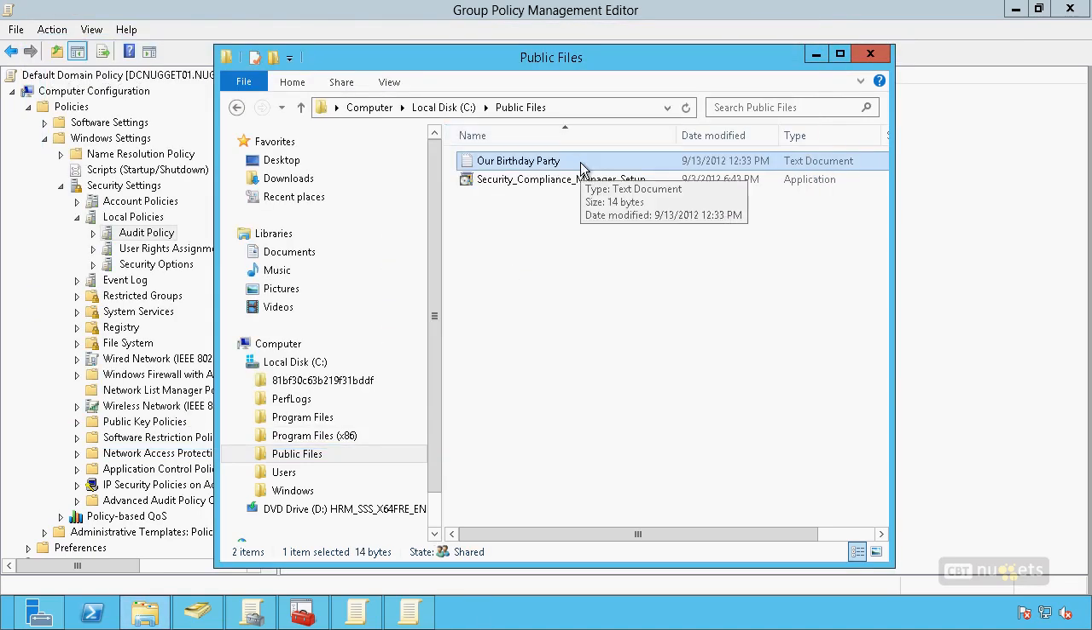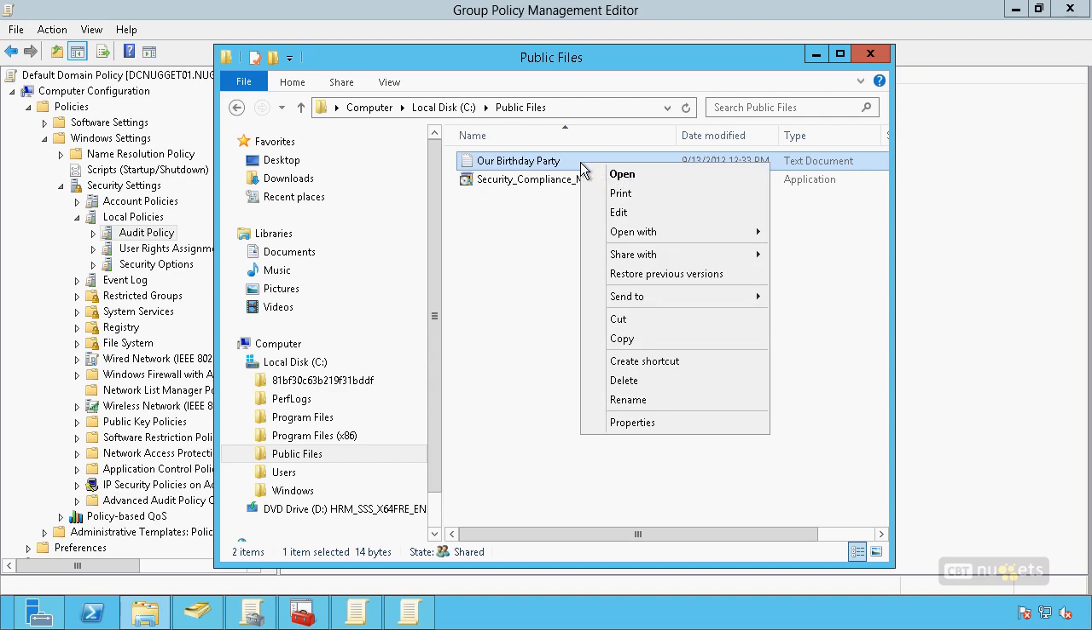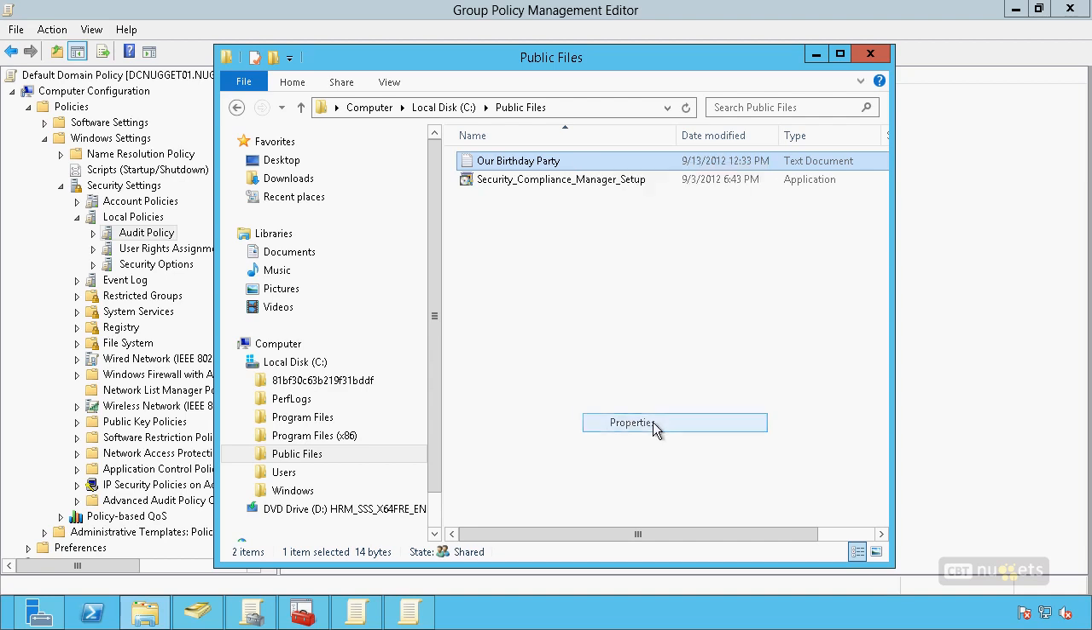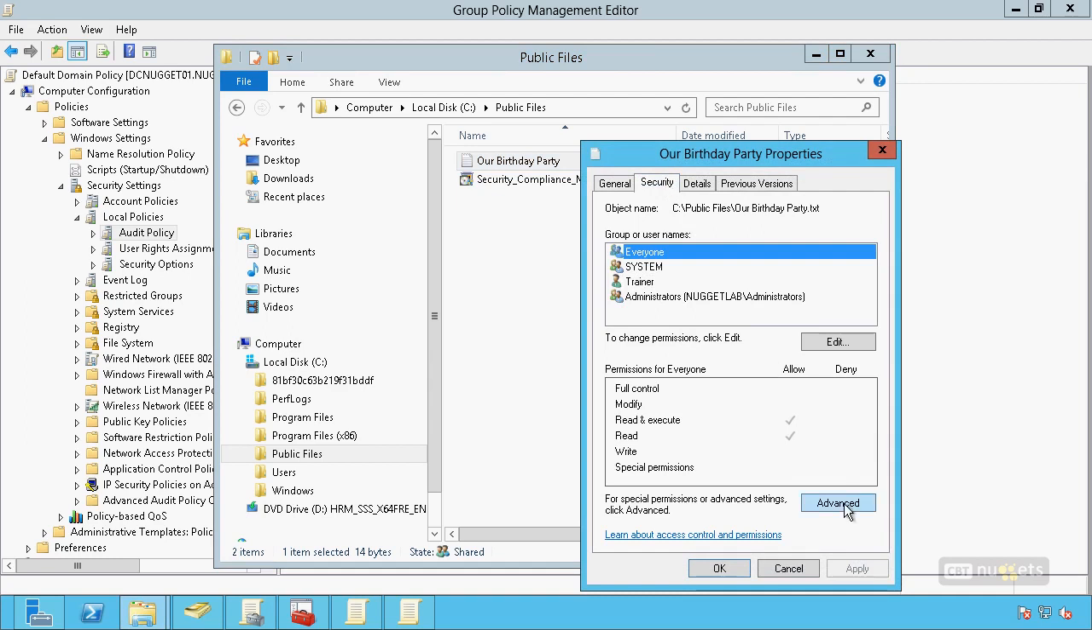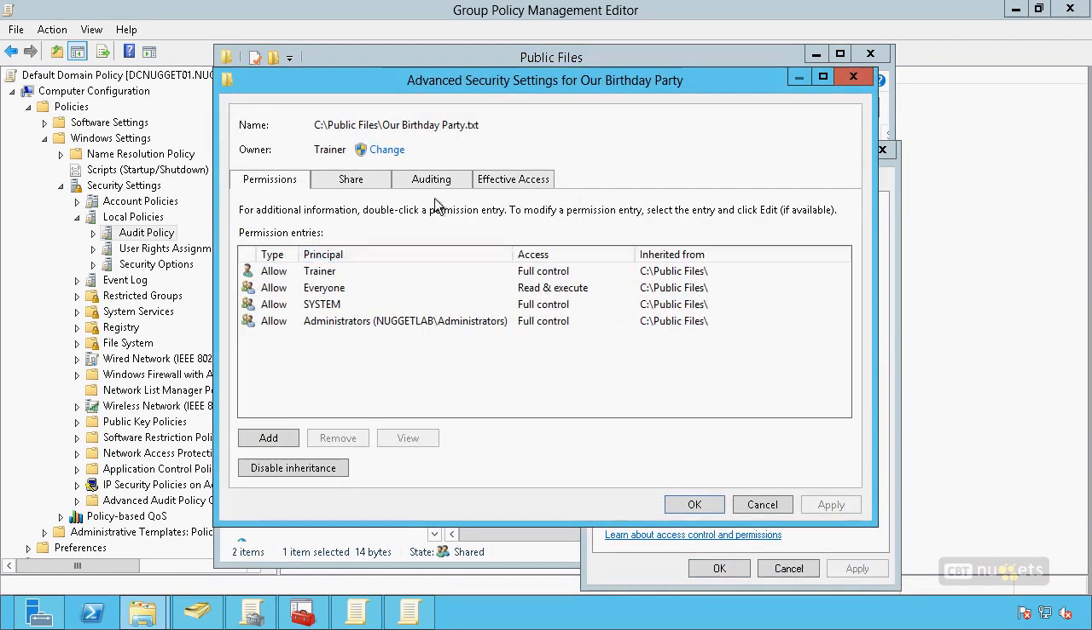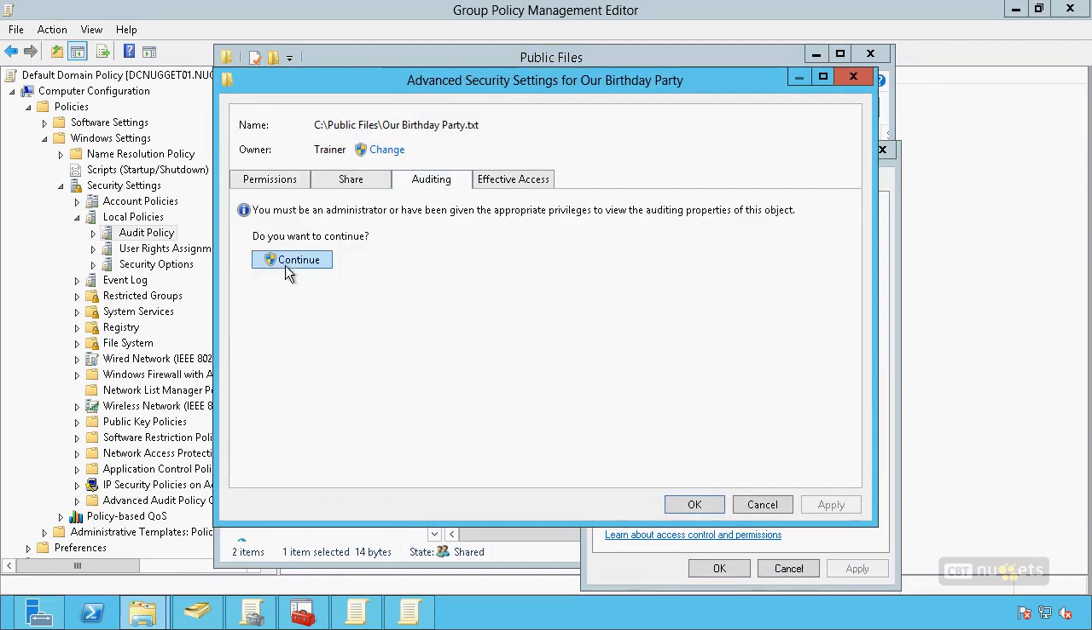Now, let's say that I really want to make sure that no one changes that from chocolate to vanilla. Who would ever do such a thing? It's absurd. So I'm going to right-click on this, go to Properties, and go down to Security. Then I'll go to Advanced, and notice that now we have this Auditing tab, and I can click on Continue. I am an administrator, so I'll be able to do this.